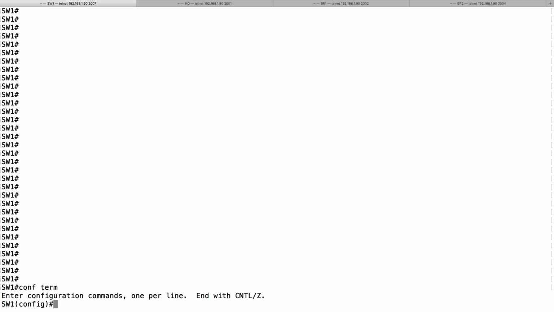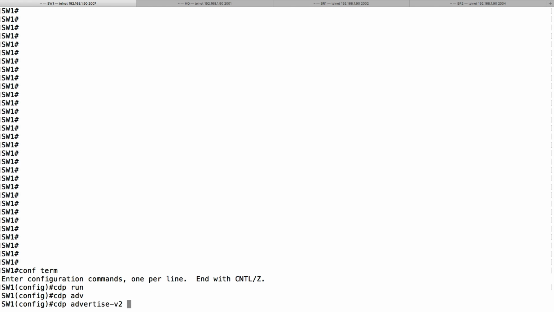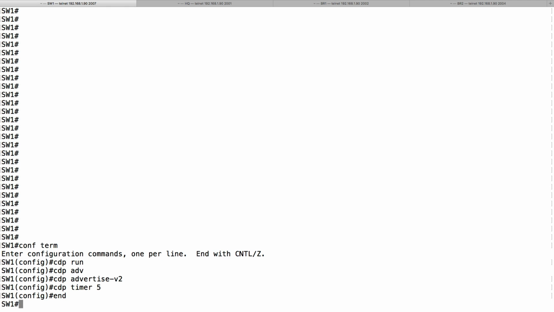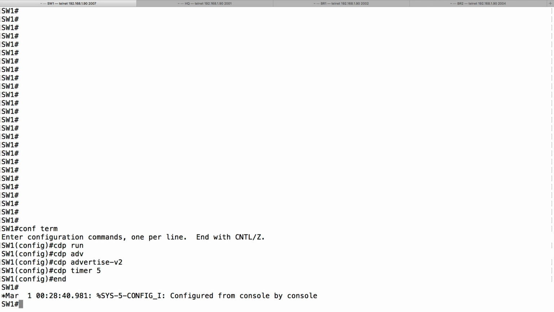I don't want to spend valuable time determining that things are working or not, because I can set things up correctly very, very quickly. First of all, I'm going to say CDP run, so that makes CDP active. Now I want to make sure that I'm running version 2. I'll say CDP advertise -v2, and I want to make sure that the CDP timer is not set to some artificially high value. I'll say CDP timer 5. And by giving those 3 commands, which I can do in just a few seconds, I've eliminated CDP traps that might have been set for me.